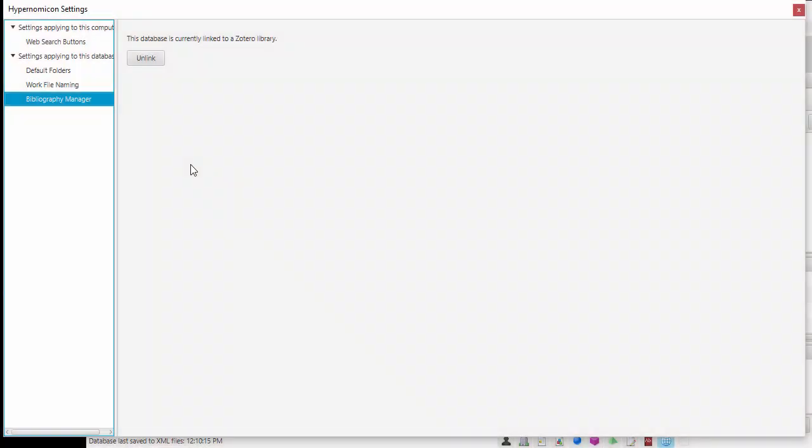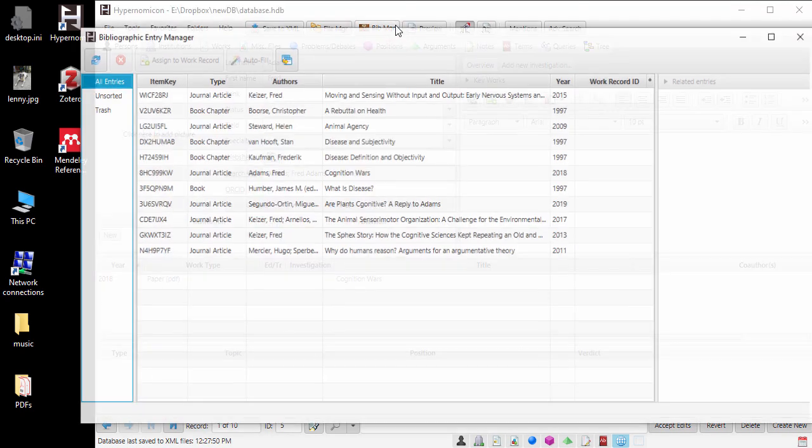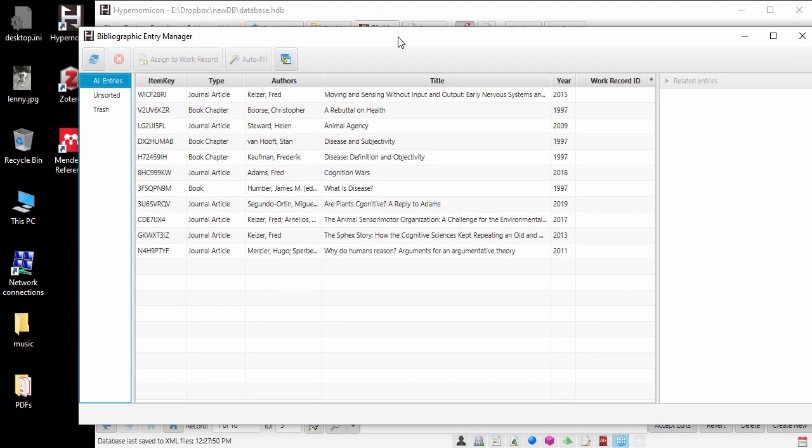When you exit the settings window, you will see that a new button has appeared. This allows you to access the Bibliographic Entry Manager window. This window lists all of the entries in your linked Zotero library. If you make changes to the entries from Zotero, you can make sure those changes are up to date in Hypernomicon by clicking the Sync button. When you select an entry from the list, its information will be displayed in the rightmost panel.